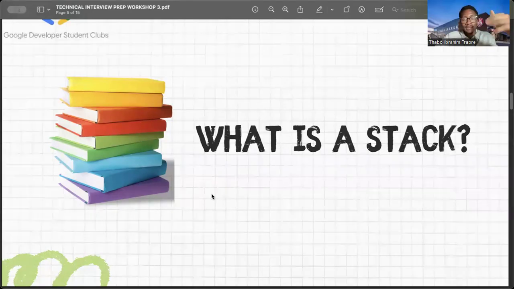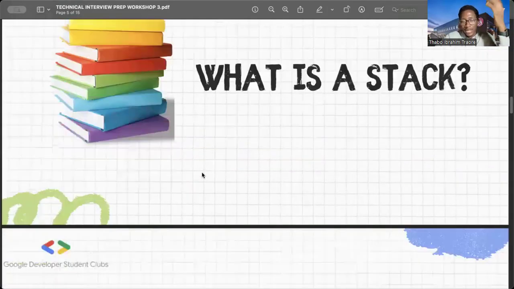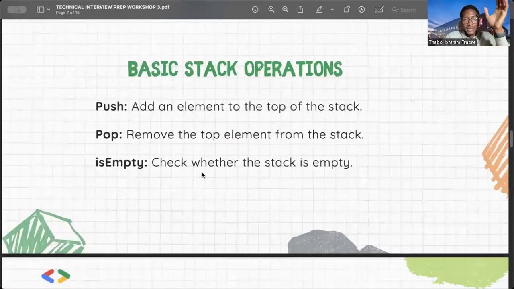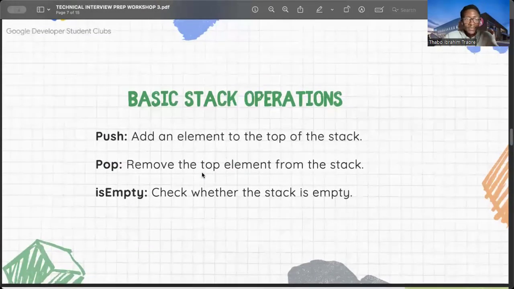So first becomes the bottom, and top becomes the last element. So that's basically what we mean. Then popping basically means removing the top element from the stack. And if you've used lists before, you might be familiar with how popping works. Then is empty checks whether the stack is empty or not. Now in Python, we don't really have this functionality, but we could imitate it.